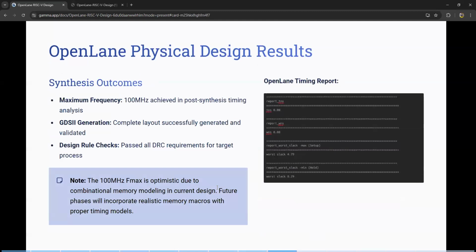And I also did the OpenLane physical design. I put my CPU through the OpenLane, and these are the synthesis outcomes. I achieved the maximum frequency of 100 megahertz in the post-synthesis timing analysis. And this is the timing report.